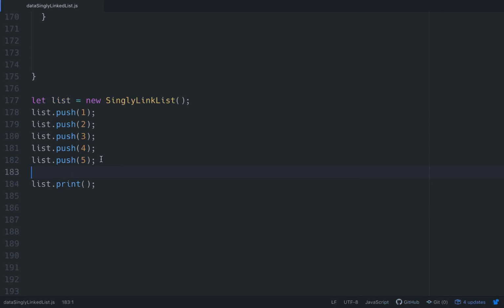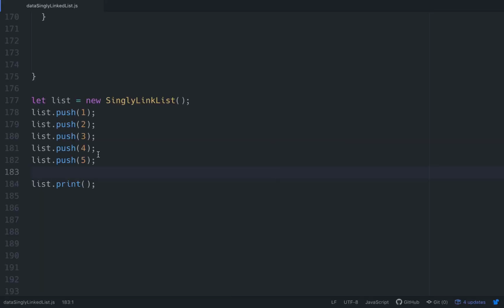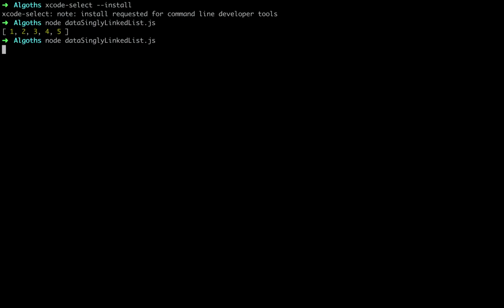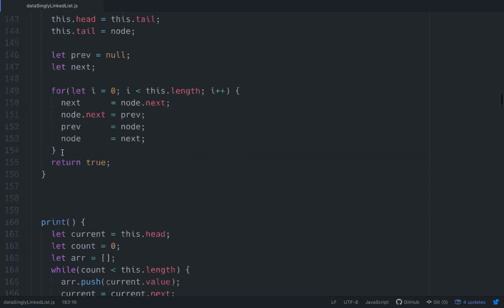Okay, so list.push. We've got all this, and this is what our list looks like so far right here. And okay, so now we need to reverse it. Sorry, that threw me off. List.reverse. Let's see if it works. And then we'll walk through the code. Cool. 5, 4, 3, 2, 1. It did work. So let's walk through this code.